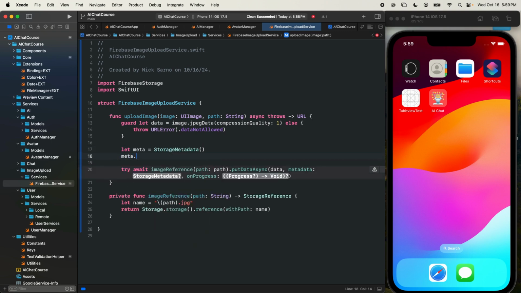And we'll set the meta.content type equal to image/jpeg. This one is JPEG and this is JPG. It does work. I don't understand why the difference is there, but just pointing it out, I did not make a typo. Let's pass in the metadata. And then this on progress closure is if we want to get progress back as it uploads, but we are not going to worry about that.